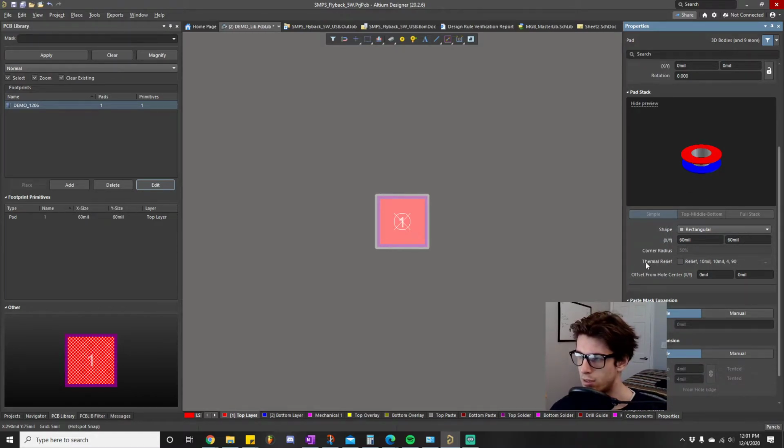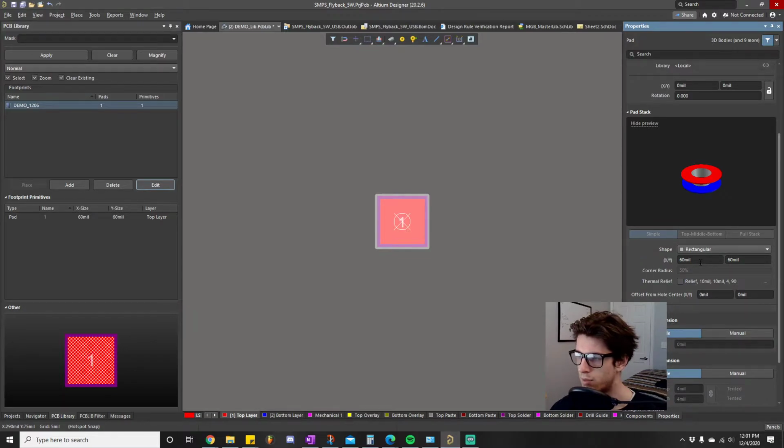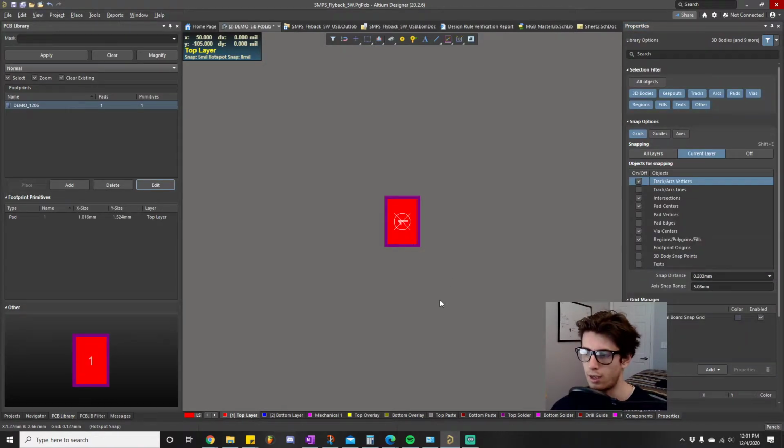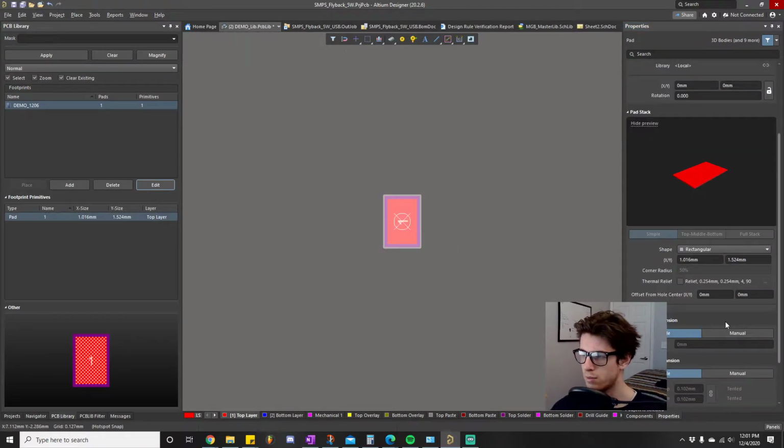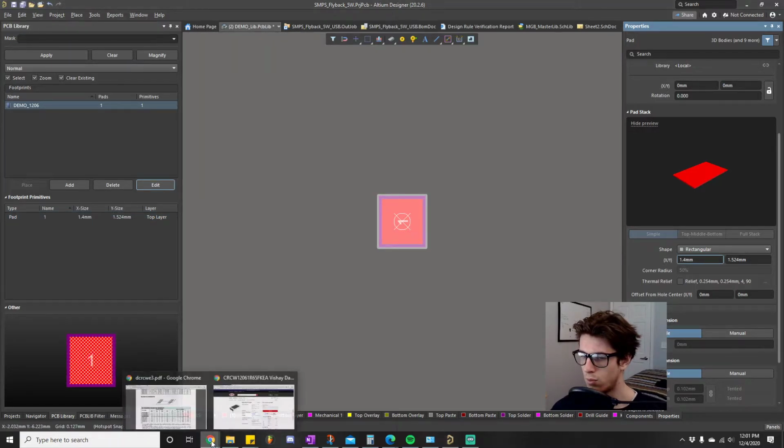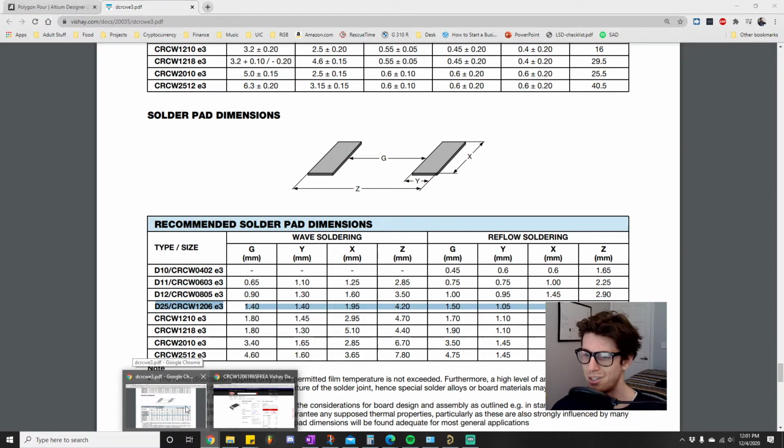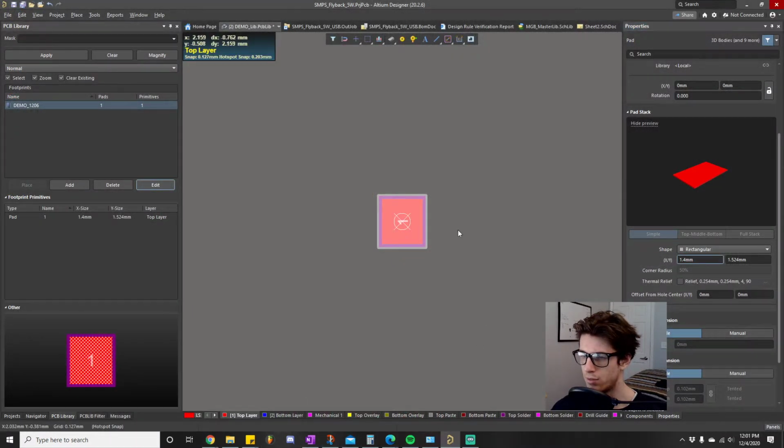Pad size, obviously. This looks like it might be pad size. Yeah, so this is the actual pad size. I'm going to hit Q on my keyboard in order to change this to millimeters. So we have 1.06 millimeters as the X dimension. I think it was 1.4 is what it said. And then what was the Y dimension in Altium? It's 1.95 in the vertical direction.